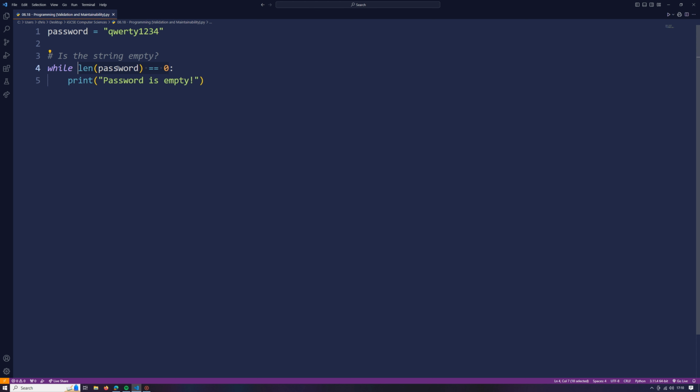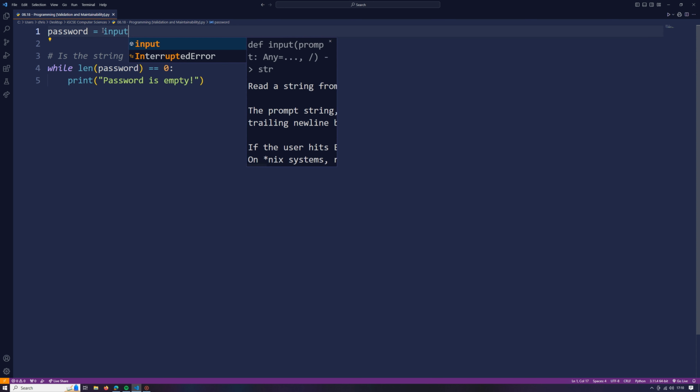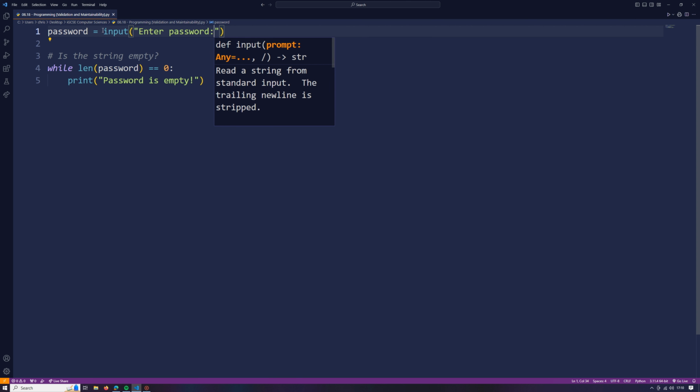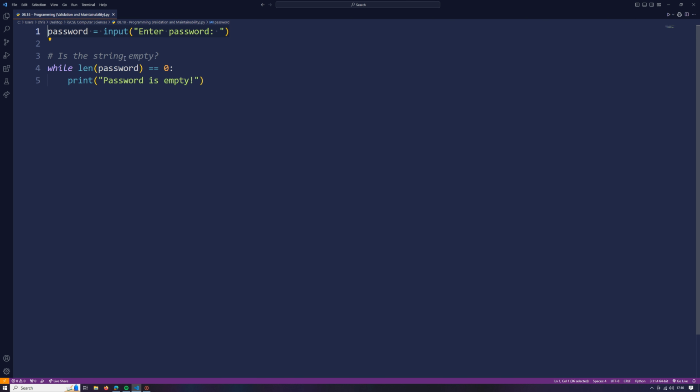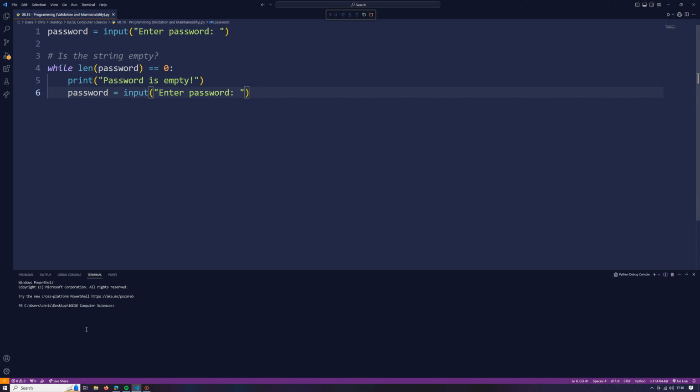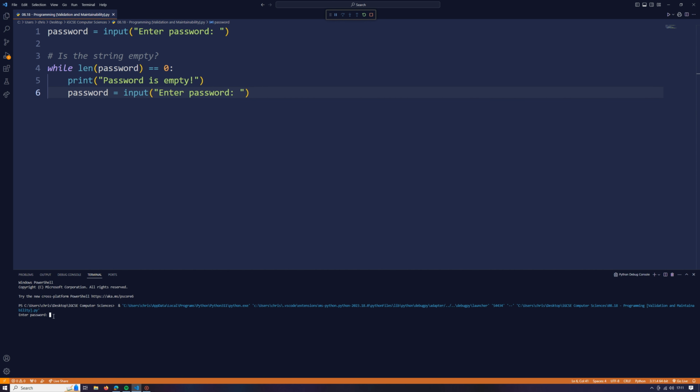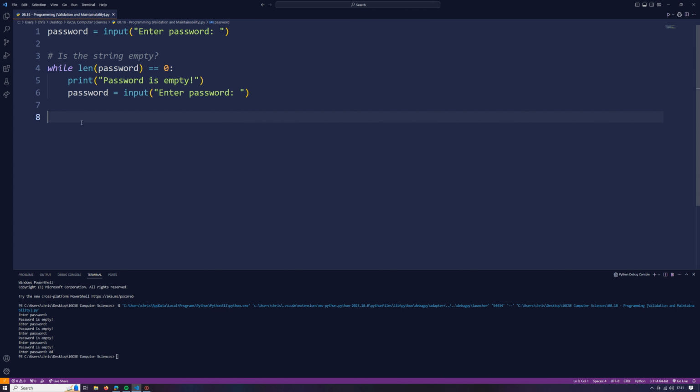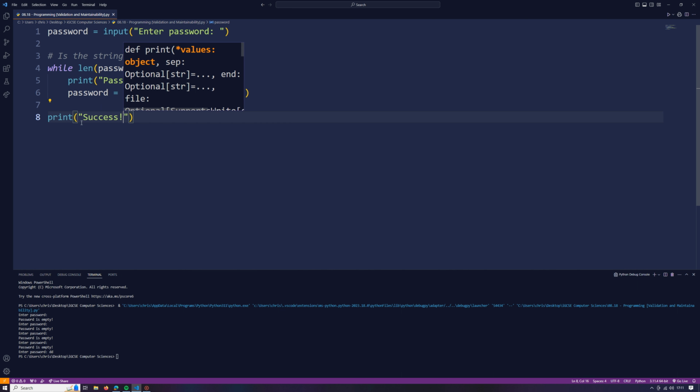Now, keep in mind, every time this happens, we're going to have to make sure that the user inputs something again. If not, we're going to get stuck in an infinite loop. So let's change this so that it's an input, enter password. And I'm going to copy this and paste it in here so that the while loop continuously asks the user. So if I enter an empty password, I get password is empty all the time until I type in something.